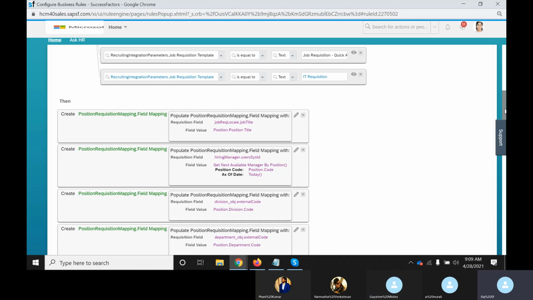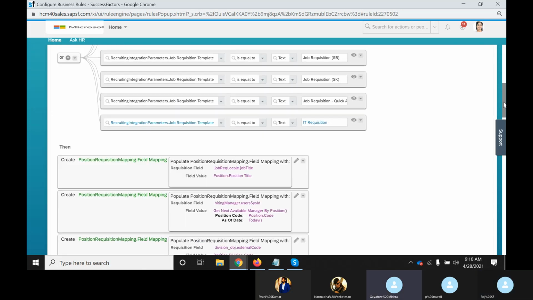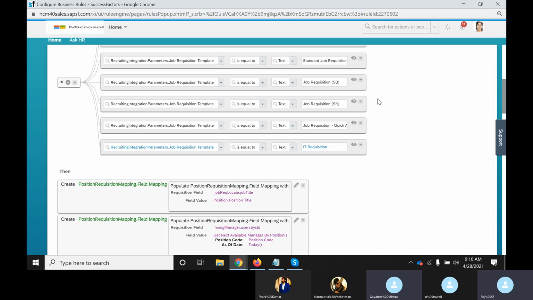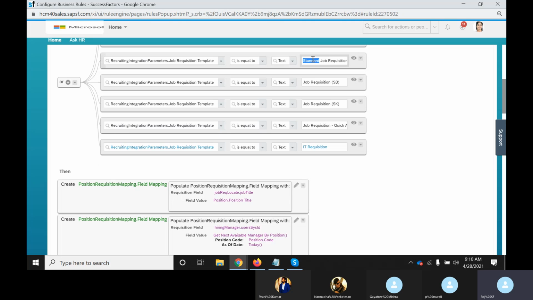Raj, yes, what is the text? Is it like the data type? In recruiting integration parameter job requisition template is equal to text, then IT requisition, right? So text means text is the data type we are going to use? No, it's not a data type actually. Recruiting parameter equal to text means the title of the requisition.